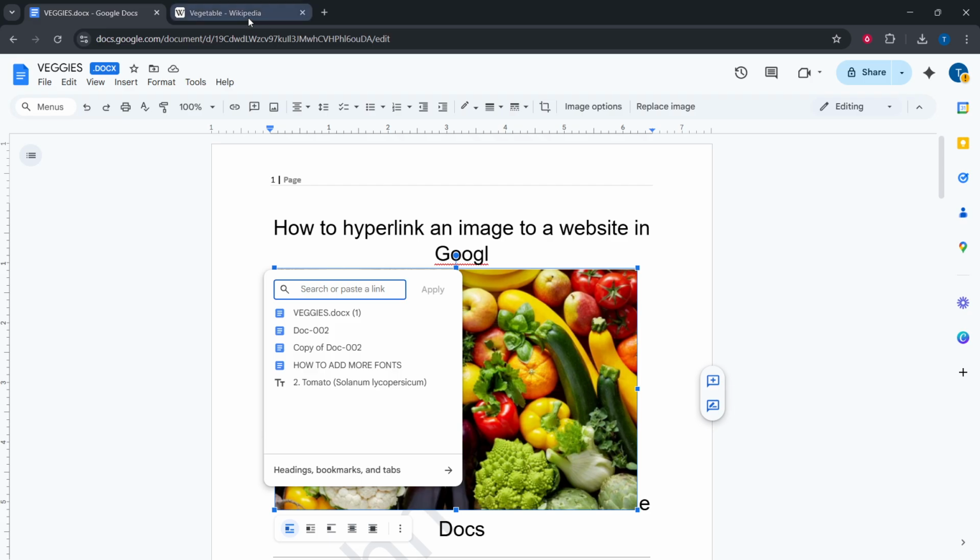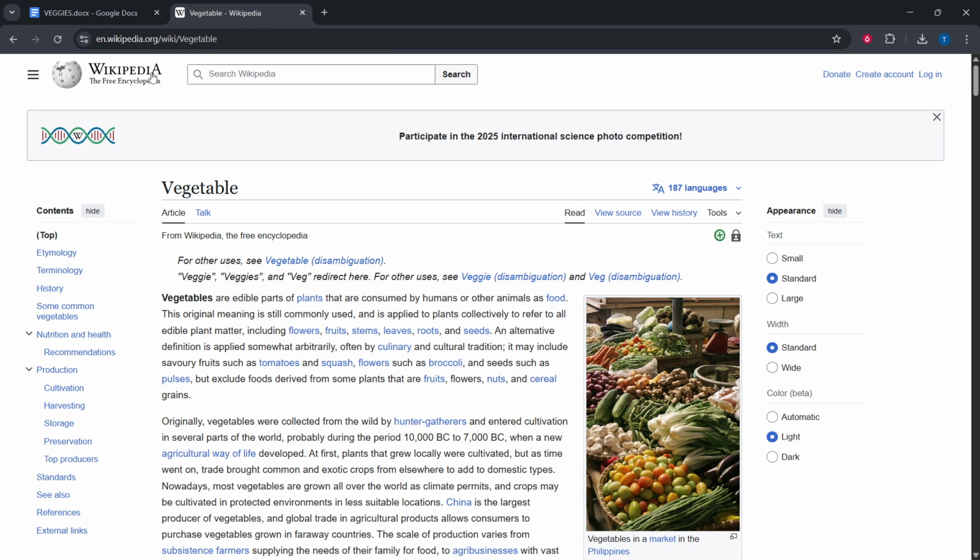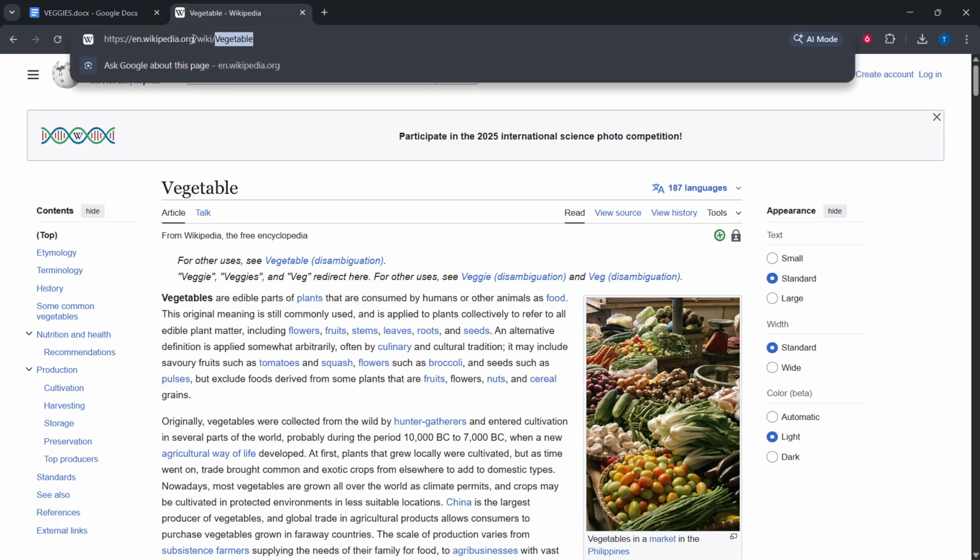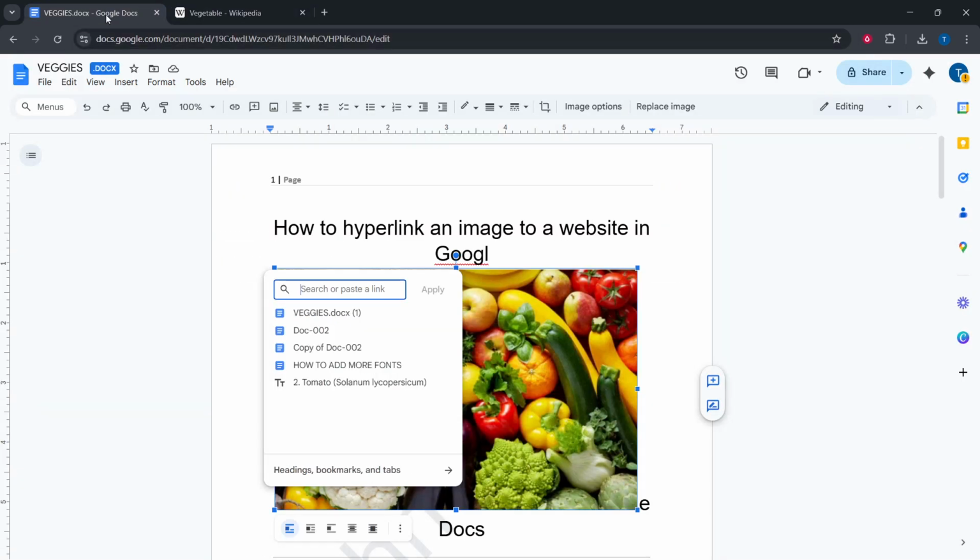Paste or type the full URL of the website you want to link to into that field. Make sure it's the exact address you want your readers to visit, including the full HTTPS at the beginning, which helps ensure it points correctly, and watch out for extra spaces at the start or end. If Google suggests a matching link, you can ignore suggestions and stick with your exact URL if you already have it. Finally, click Apply. That's it.